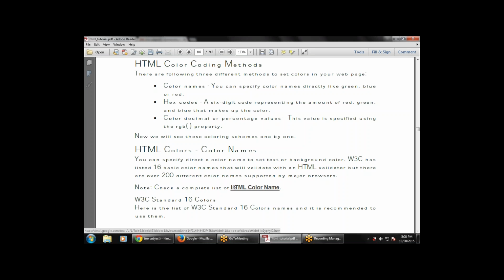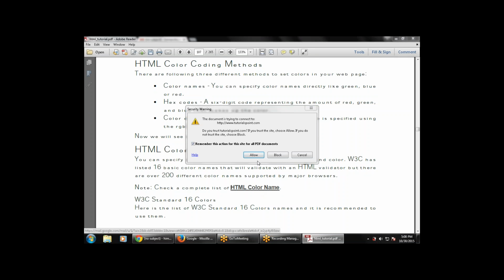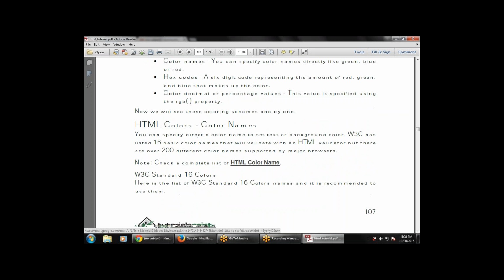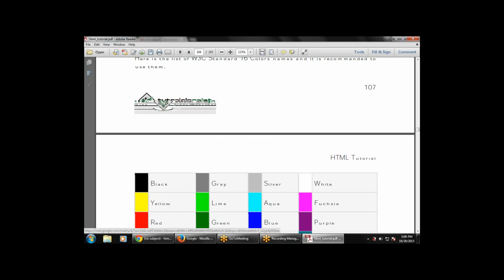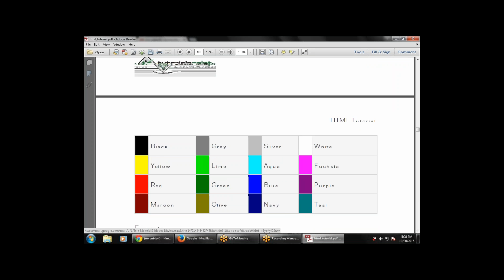Now check a complete list of HTML color names. This is how we add color names. Now the W3C standard supports 16 colors. Here is a list from W3 Schools that is recommended. The complete list is available over here, but these are the 16 color names that will be used, like black. This is the 16 colors used by W3 Schools. So we can use either color name, or color equals color name, that is black, gray, silver, white, yellow, lime, aqua, fuchsia, red, green, blue, purple, maroon, olive, navy, teal. So we can use these 16 colors with HTML.